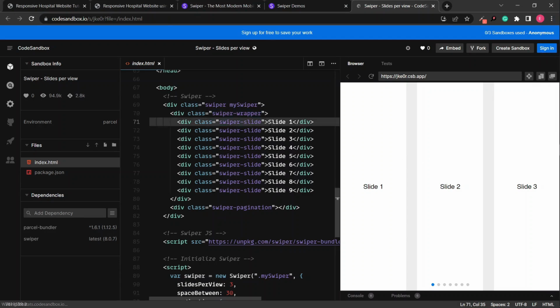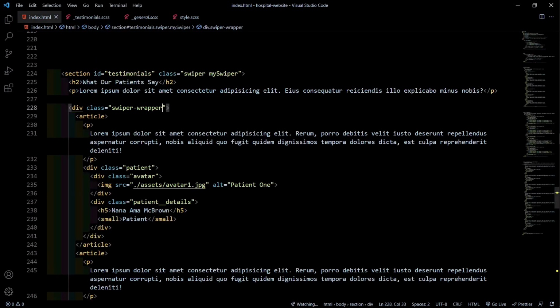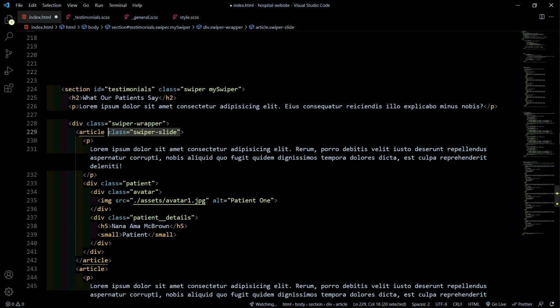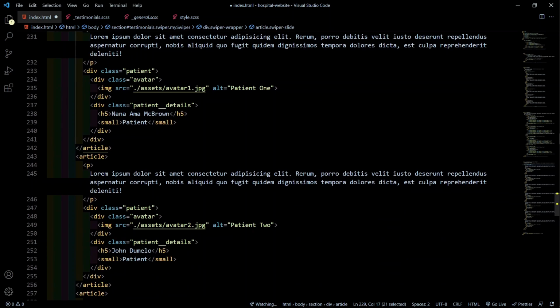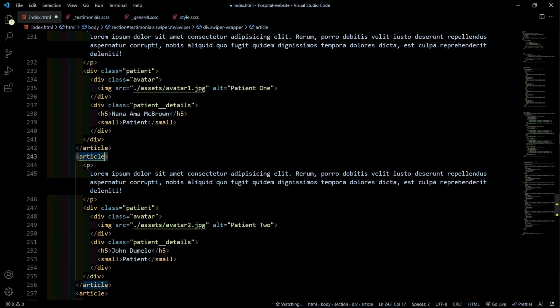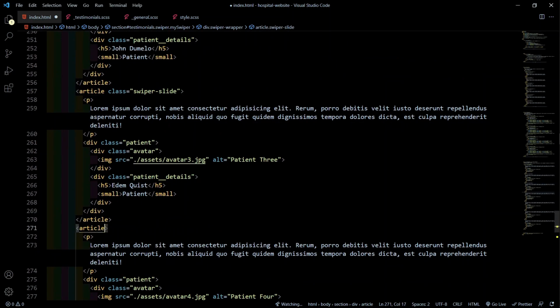As you can see, all the individual slides should have a class of swiper slide. So I'm going to copy that, and all our articles in this case are going to have that class. So in here I'm going to add that class to all of the articles. Let me copy this and make sure it should be here. I'm going to give that class to all the articles.